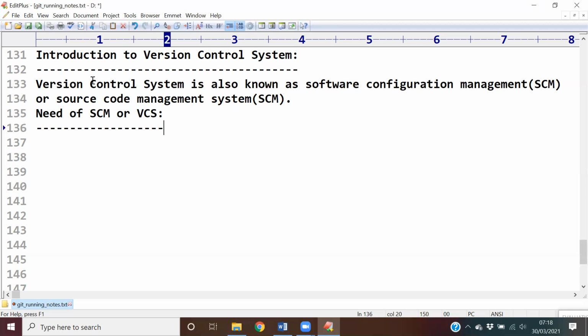Let us say one client is there. The client approached me to develop a project. For that client, let us say I have written 100 files, guys. Let us say those 100 files are Java files. As a Java developer, to do the client project, I have developed 100 files.